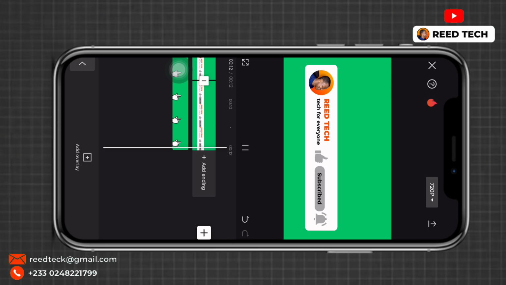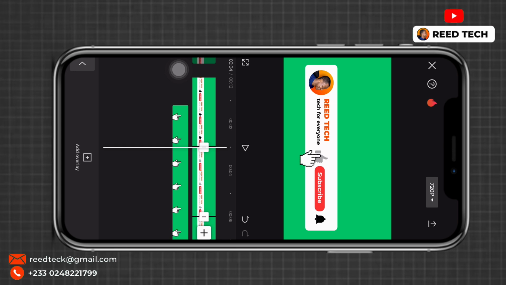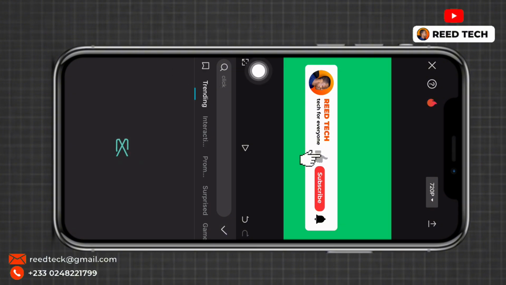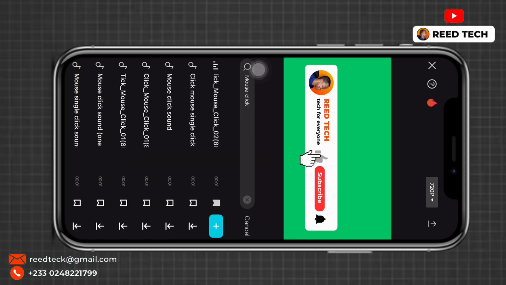Okay, so the next thing we're going to do is I'm going to show you how to add sound effects. So wherever there are clicks, you can add sound effects to make it look more or sound more professional. So we're going to go here where there was a first click here, and we're going to go back and click on audio, then sound effects, and you can search for mouse click, and let's see, this one is looking good. So click on the plus icon to the right.